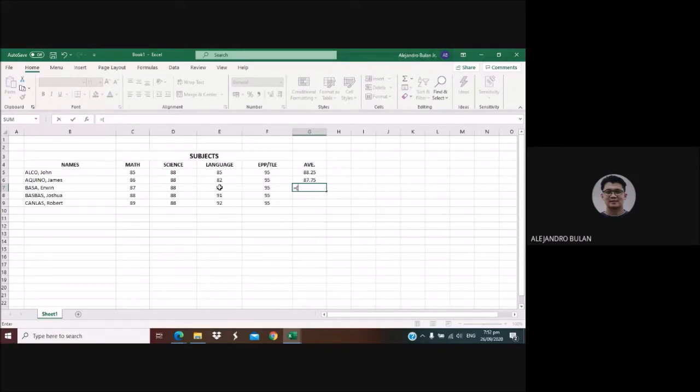Ayan. And then, proceed ka dito sa 87 ng math. Shift and plus sign. Punta ka sa 88 sa science. Shift plus sign. Punta ka sa 90. Shift plus sign. Punta ka sa 95. And then, close parenthesis. Ayan. And then, slash. Ilan siya lahat?